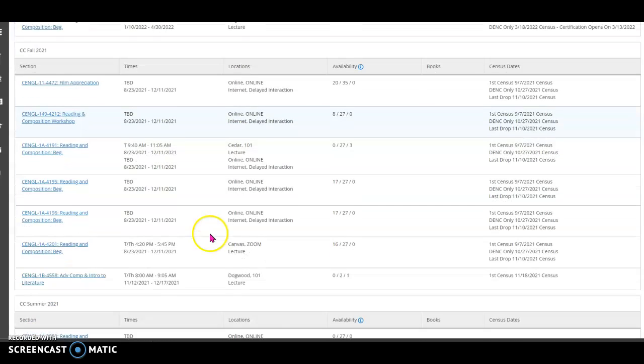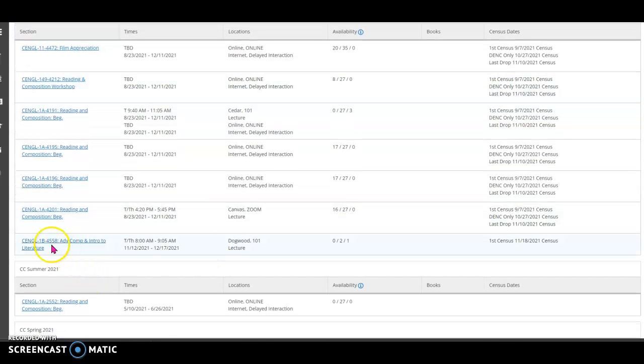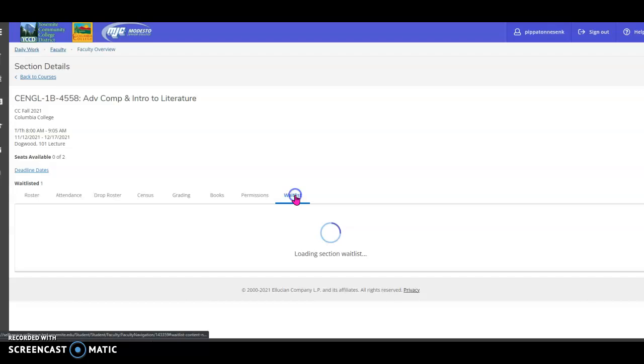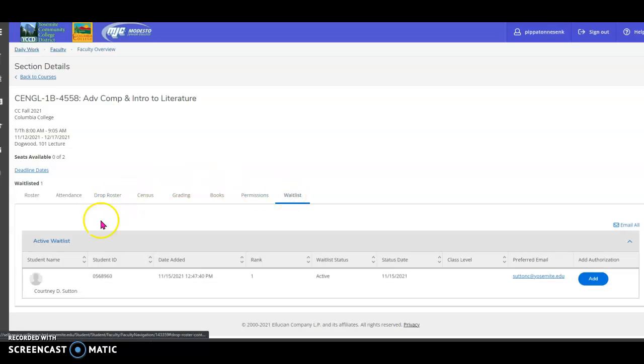So here in your courses, choose the course that you're interested in adding students to, and you'll come to Section Details. Here, click on the Waitlist tab, and you'll see the active waitlist of students. This active waitlist displays currently waitlisted students.